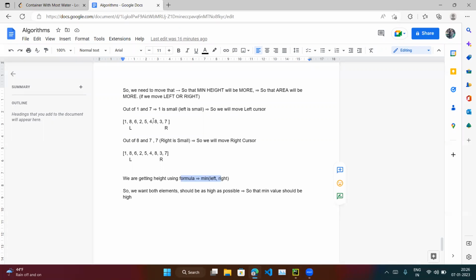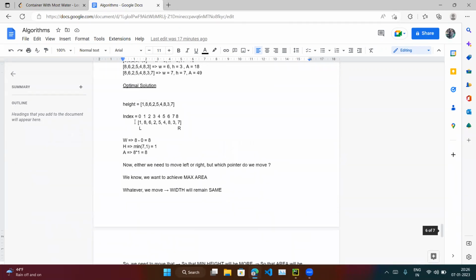So shall I move the left pointer or the right pointer? Because if I move my left pointer, then I have to calculate the minimum of 8 and 7. So both are high elements. If I move my right pointer, then I am going to put only 1 and 3. Right? So 1 and 3. So I am putting very low values. So the height will be less, but I have to achieve the maximum area.